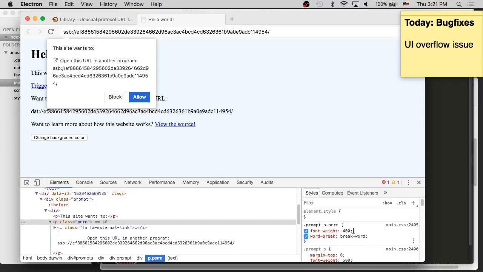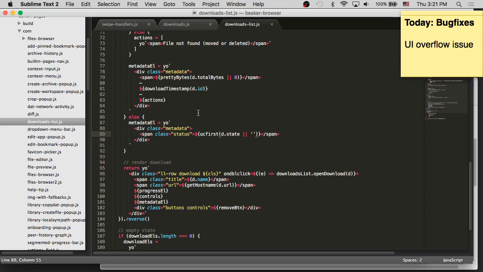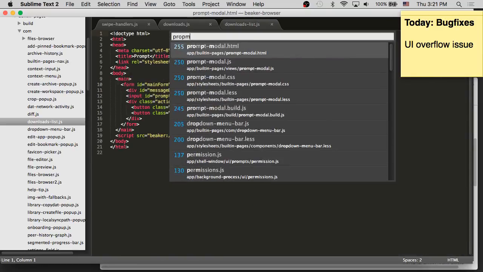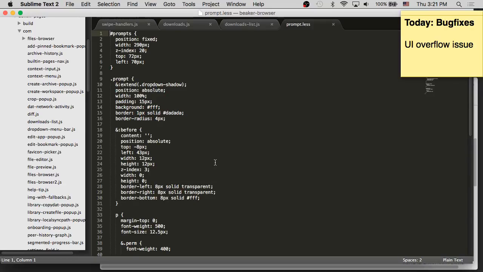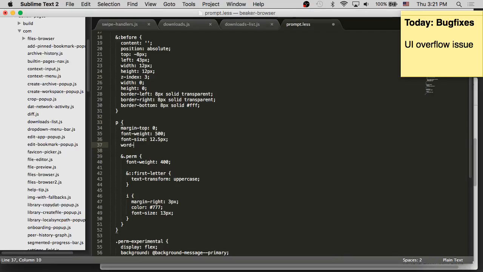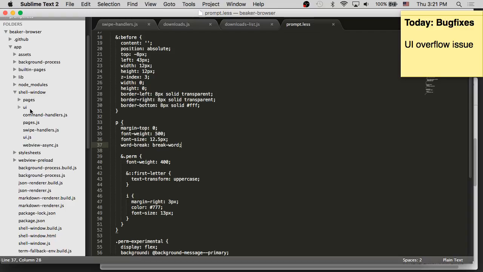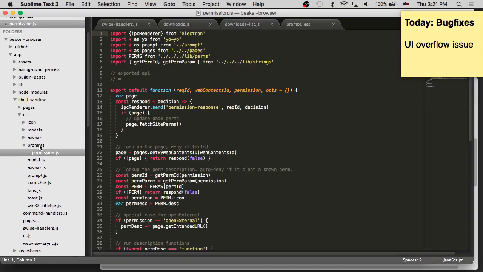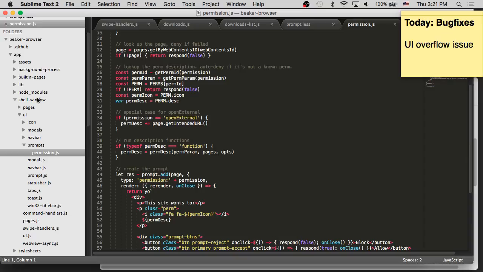So, let's first jump over to that CSS. That's going to be probably prompt. Yeah, all right. Word break word. Pretty simple. And then somewhere there is a permissions. Let's see. So that's going to be inside of the shell window folder. UI prompts permissions, and then let's see. The rendering for the permissions may actually be elsewhere because this is the generic container for the permissions rendering.